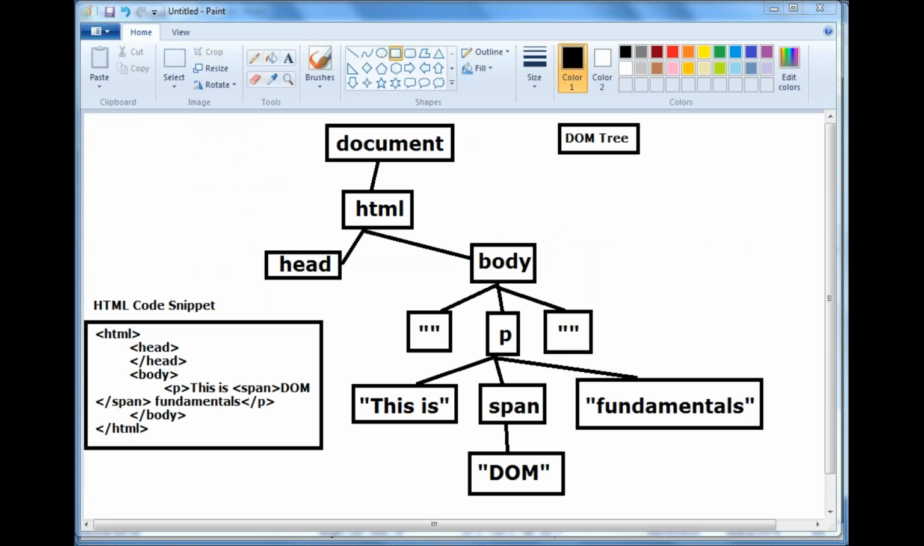In this diagram, we can see that for the HTML code snippet provided here, the browser will construct a DOM tree like this. In this, the root tag is the document. Document is considered as a root tag. That root tag gets divided into HTML. Then HTML is further divided into head and body. And the body tag has one text node.